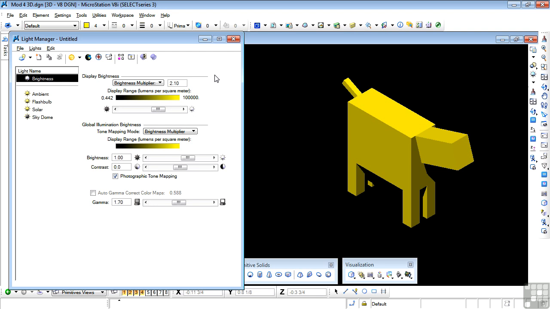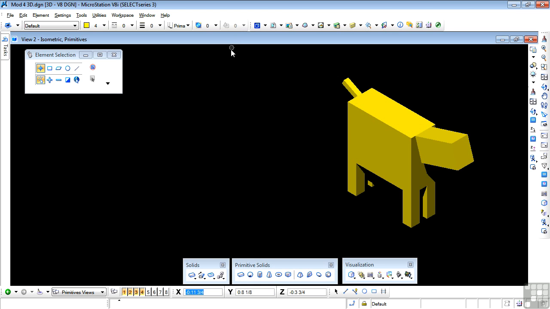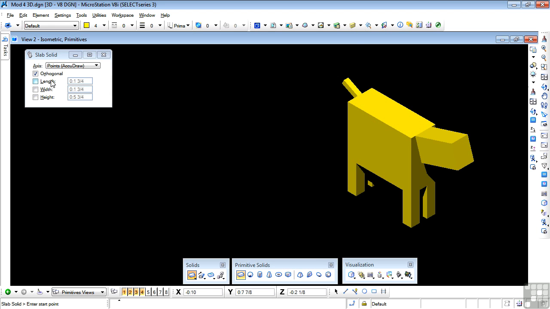So please experiment with the lighting settings. Please experiment with placing more slab solids. Try working with orthogonal off to see what that does, and try different axis dimensional entry and see how that works.